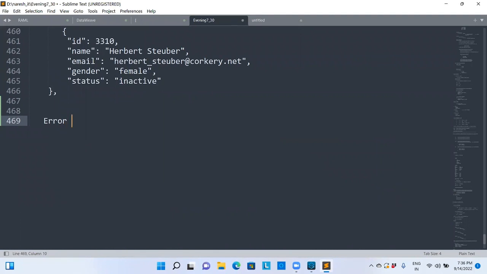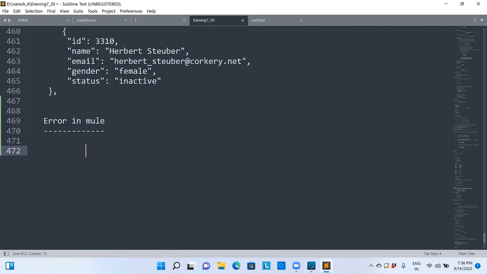What is an error in Mule? Something that halts the normal execution of flow. Generally, what we call a runtime error. So a runtime error, generally we can treat it as an error. From a Java point of view, we can call these exceptions.